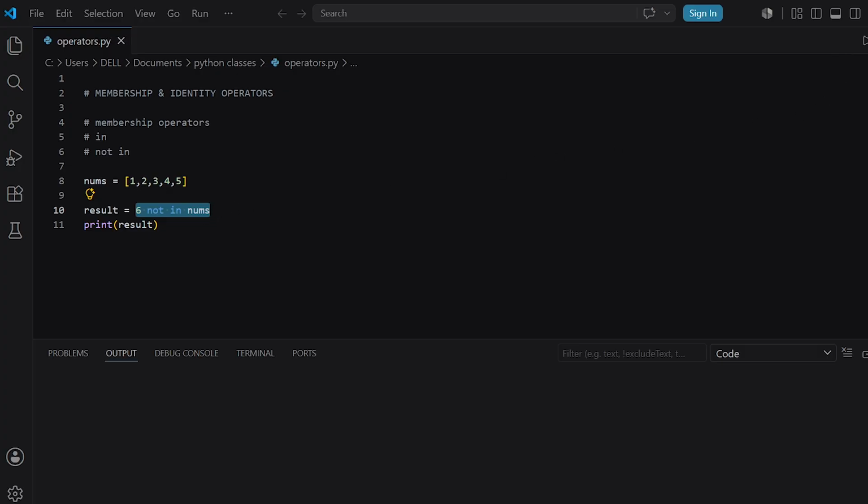Now, if I run this program, you can see that we have true. But if I provide a value that is inside of this list, I'm going to get a false. So if I have something like 4 not in nums, this is going to return a false. As you can see, we have a false.